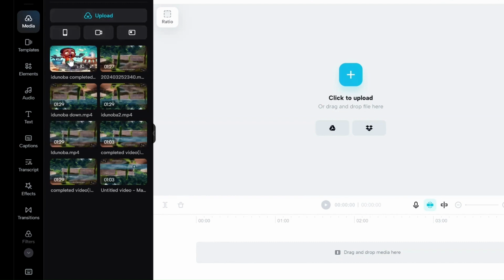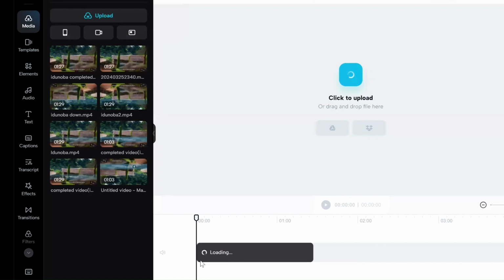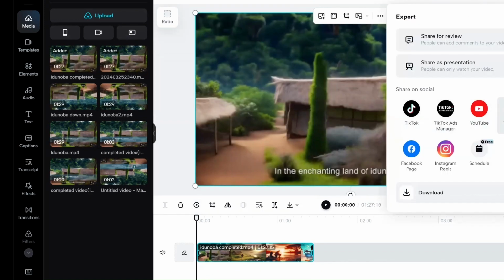So in CapCut, you just drag and drop, and you upload media, you drag and drop and add effects, and adjust according to what you want. Just make some adjustments, and when you're satisfied with the result, CapCut is great because you can upload your video directly.